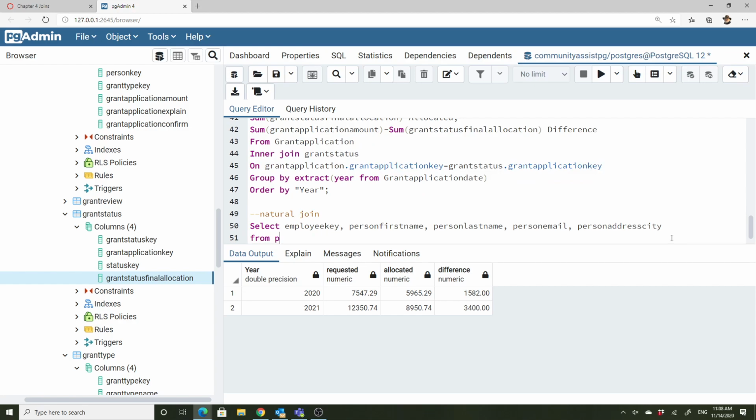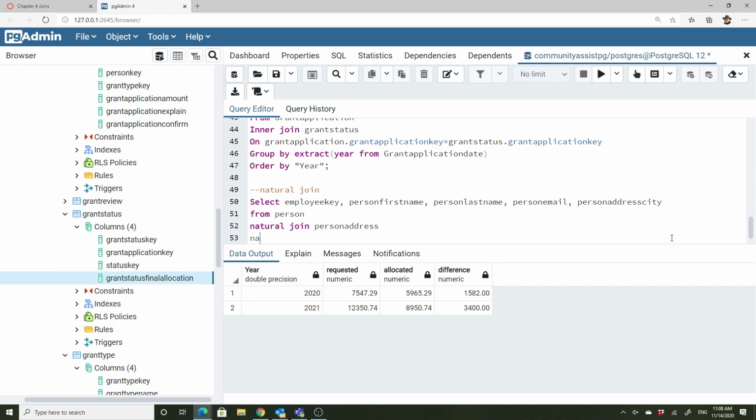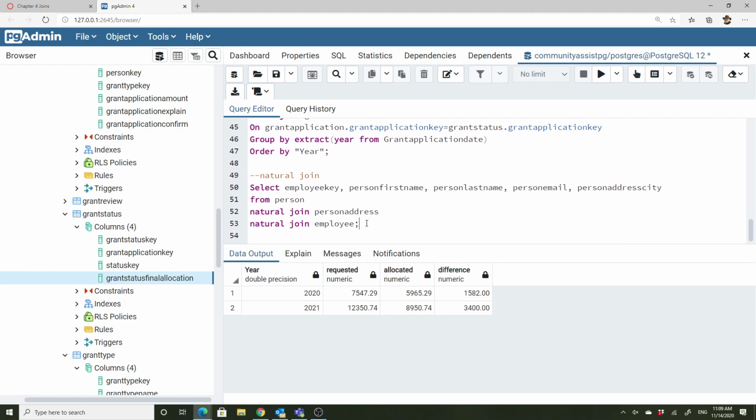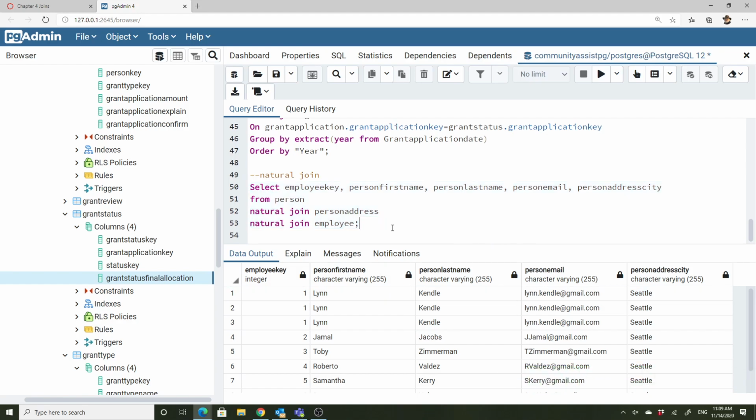So I'm going to do from person, and I'm going to say natural join person address and natural join employee. And what it does when you do natural join is it just figures out the connections. This only works if you name your foreign keys exactly the same as your primary keys. So you can see that that's really easy as long as the keys are named right.